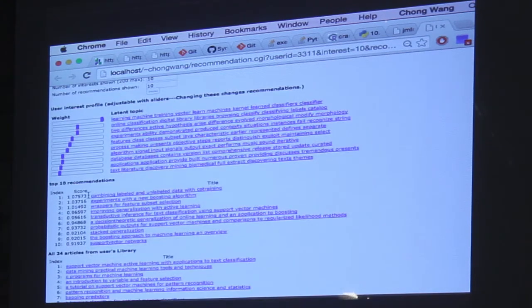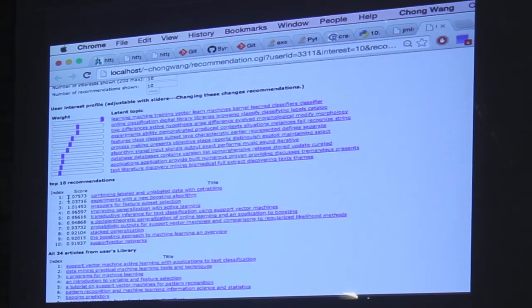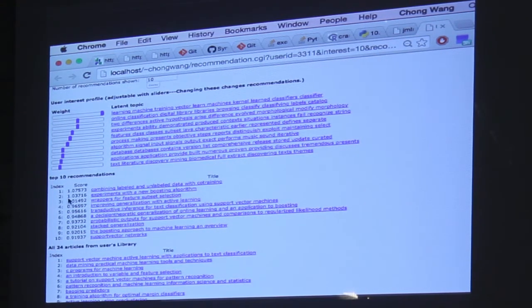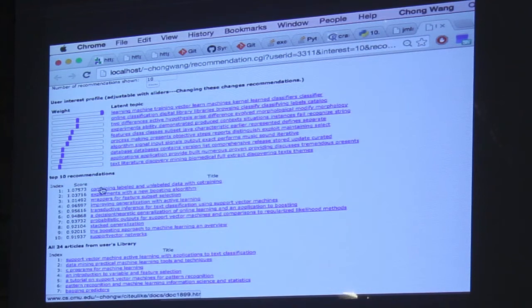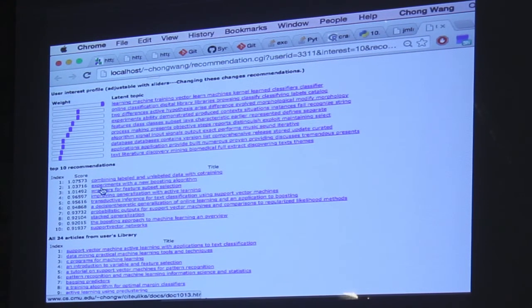So here are some recommendations. What it does is give you some recommendations based on this user interest. As you can see, this is about a classification article, basically how do you combine labeled data with unlabeled data using an algorithm called co-training. It's about how to train a classifier using unlabeled data. These are all other documents that you can link to, right? I don't think it works now. There are articles that you can go into. That's the article you can do, yeah.